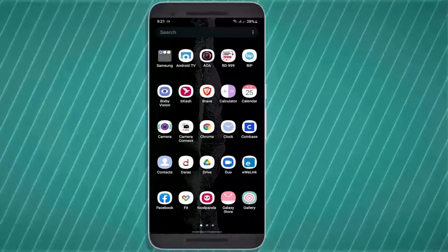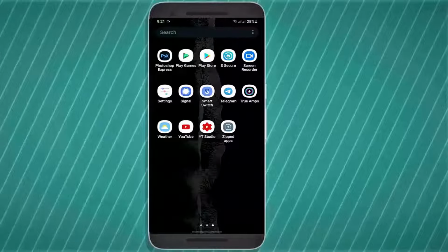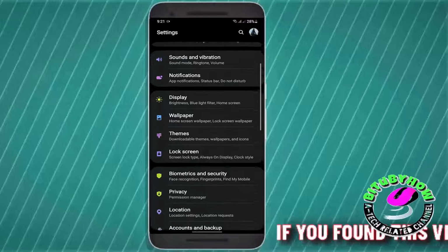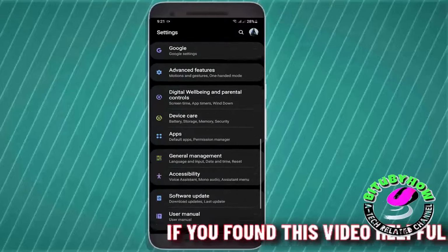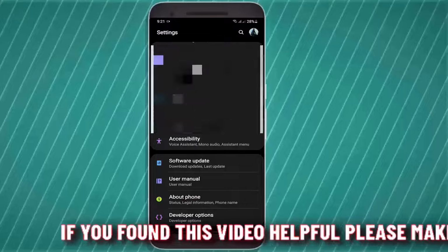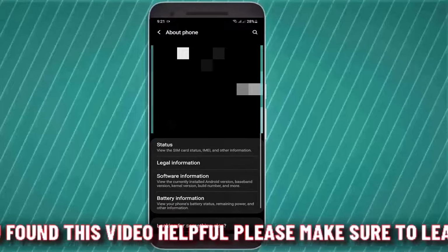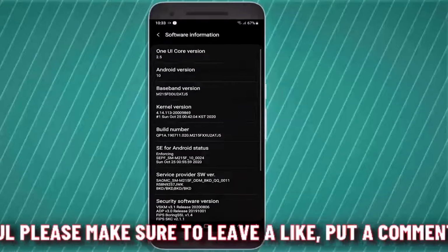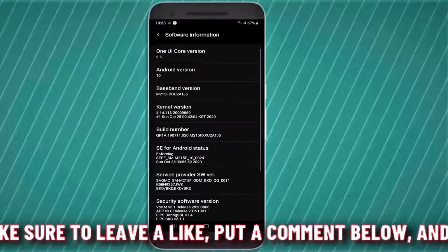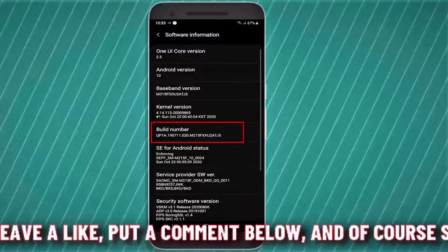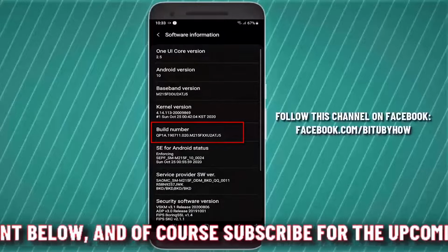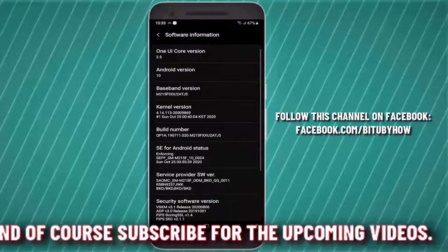First of all, go to settings. Find out about phone or about device, then open it. Tap on software information. Now tap on the build number 7 times to enable the developer options. I am not tapping this time because I already enabled the developer options.